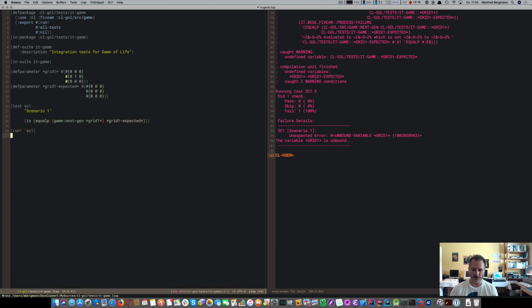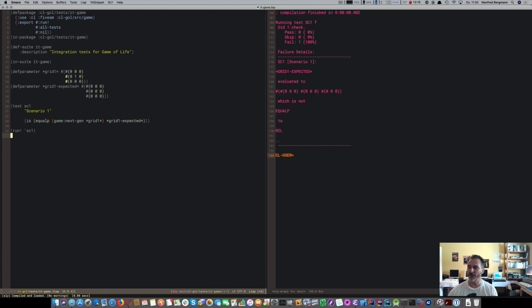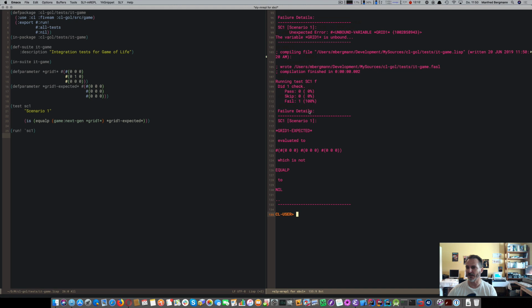So let's evaluate this again, and now the test gives us a different failure. It also failed, but the next generation function is now actually called, okay? And it returns nil here, which is not what we expect. So we expect this, but nil is returned.